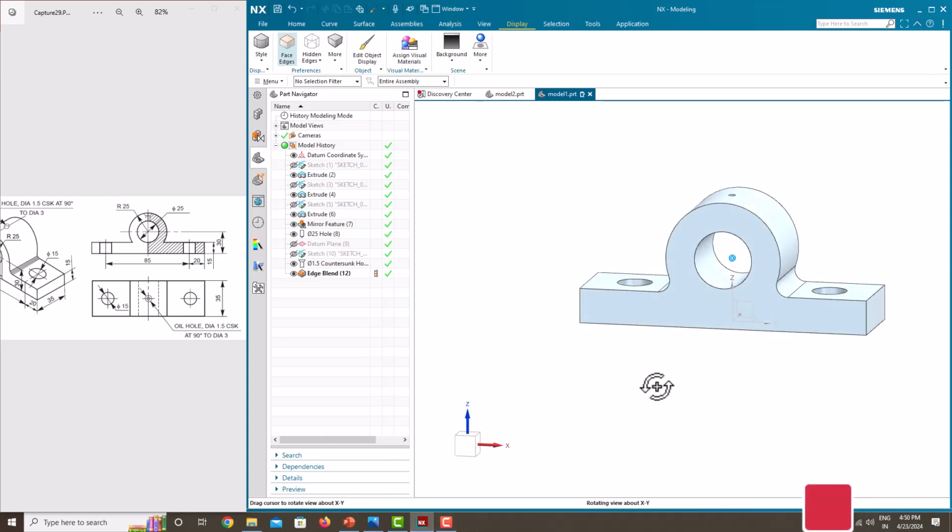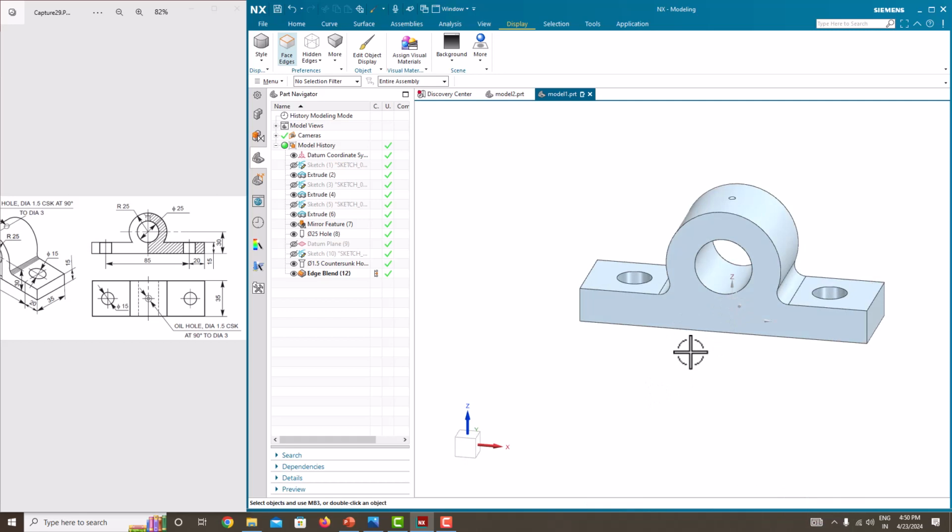In this tutorial we have learned how to model this component. In the next tutorial we'll come up with a new component.